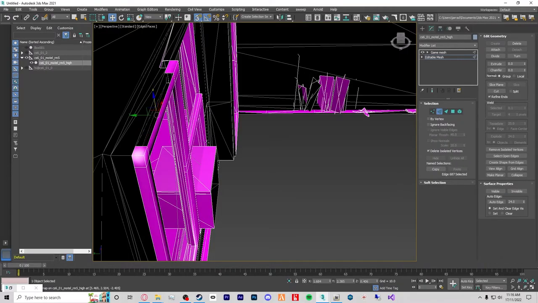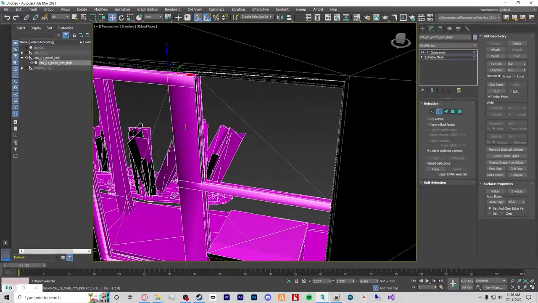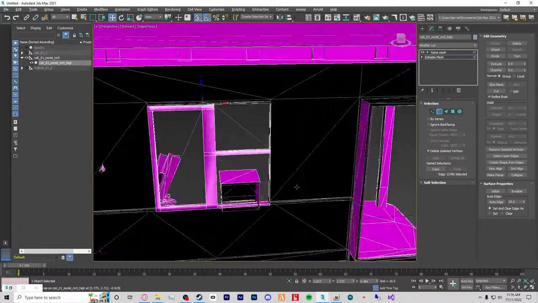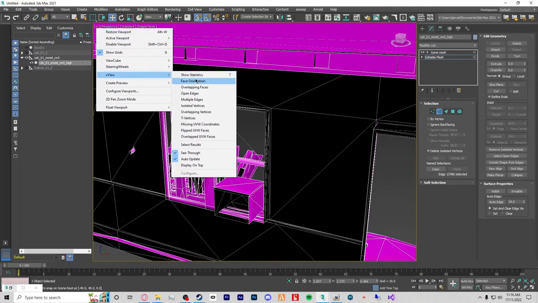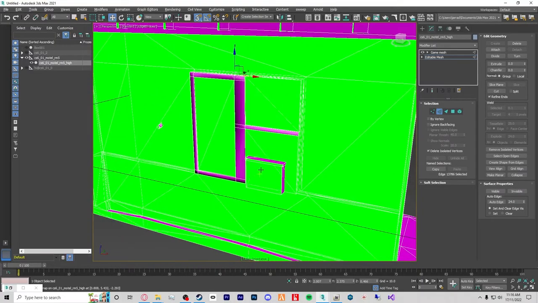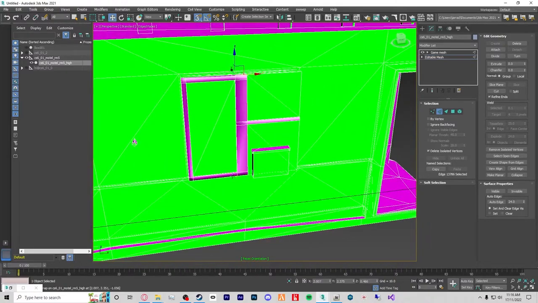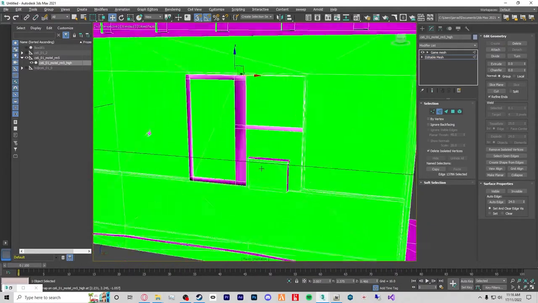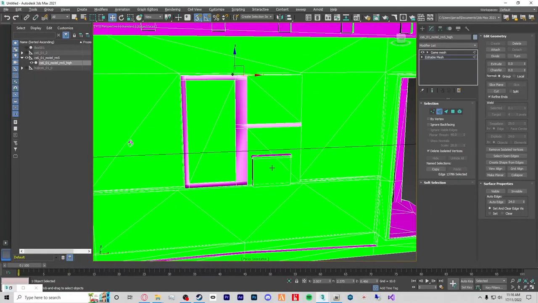I need to redo this section. Yeah, this is just a quick and dirty way to do it, guys. Right, now we need to plus sign, face orientation. Right. So all of them faces are good.